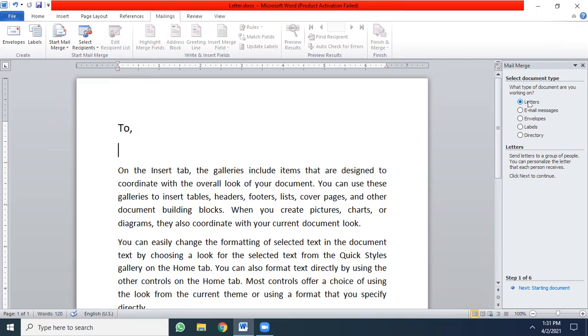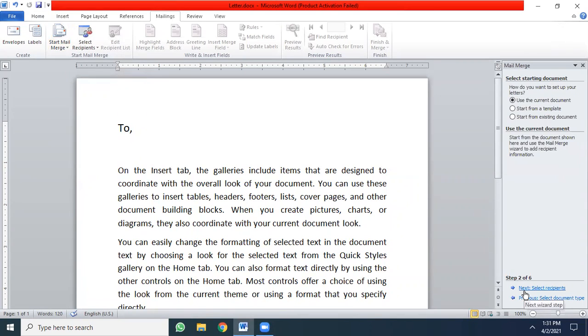Letter is selected by default because mainly mail merge is used for letters only. So, in step 1, we simply have to select the type of document. We have selected letter. Click on next. In step 2, you see there are 3 options. Use the current document, start from a template, start from an existing document.